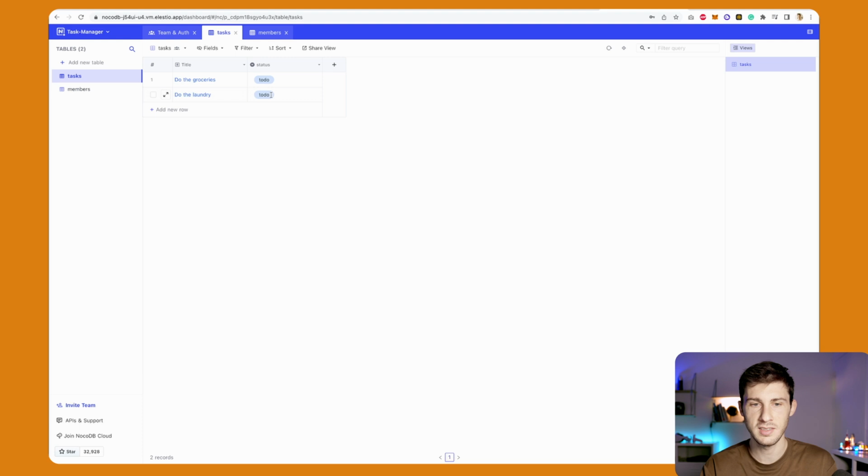So let's go back to tasks. Okay, so now let's link our task to a member. So let's create a column named member, link to another record. Let's select many to many because we can have multiple tasks for multiple members. We will select the table members and save. Now we can link it to a member. And if we go to members, you can see all the tasks associated to our user.